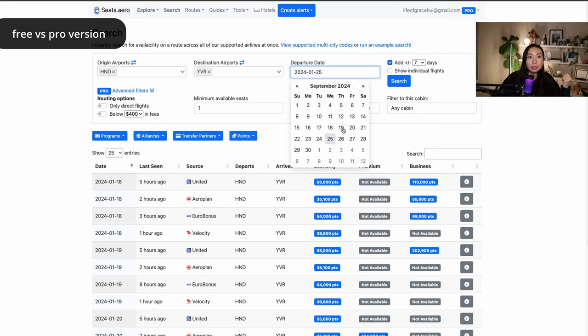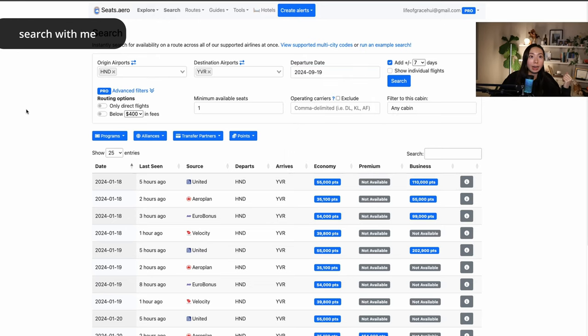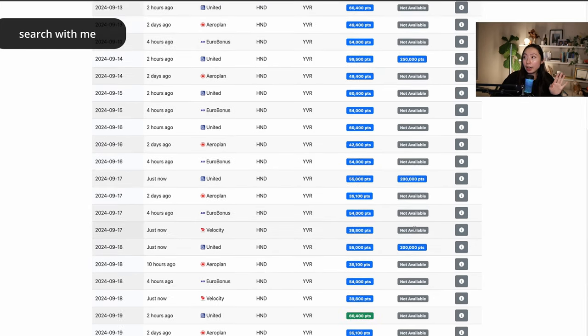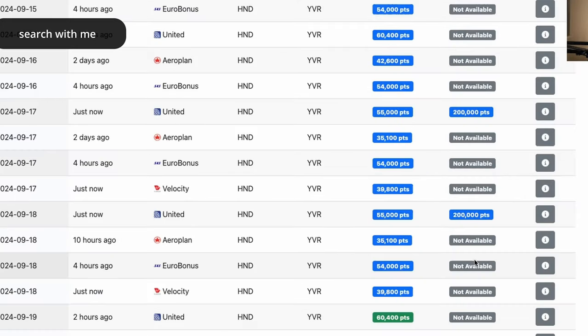So let's just try to find something. Let's do plus or minus 7 days, because at this point I am not picky at all. So right now we're going to hit search, and you can see that it is incredibly high. Look at these business class flights, they are in the 200s range.